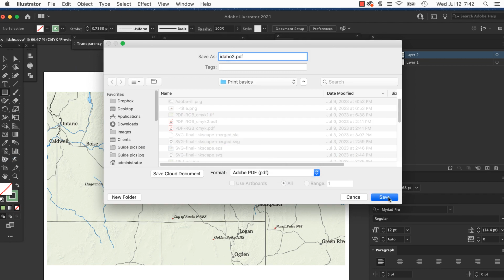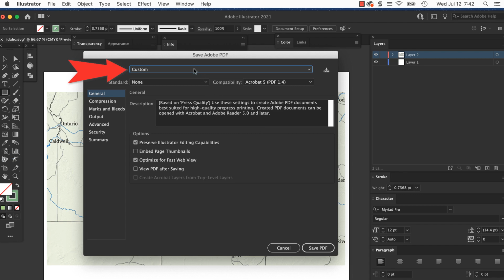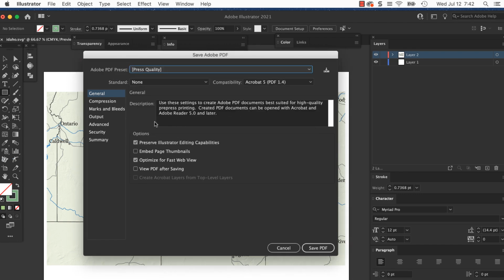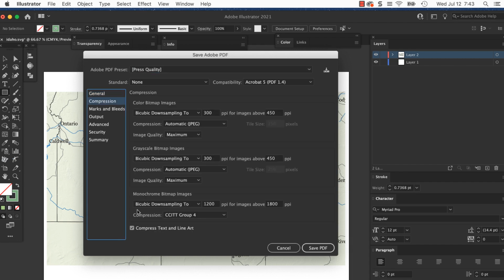The Save window will appear. Select Press Ready from the top menu. Click on the Compression tab on the left side and uncheck Compress Text and Line Art. Most printers request this. Leave everything else alone, then click Save PDF and you're done.